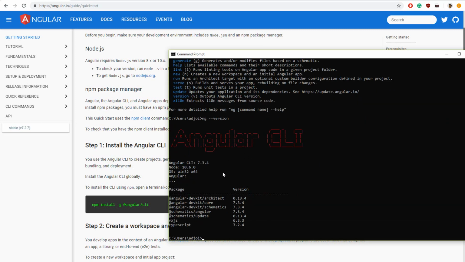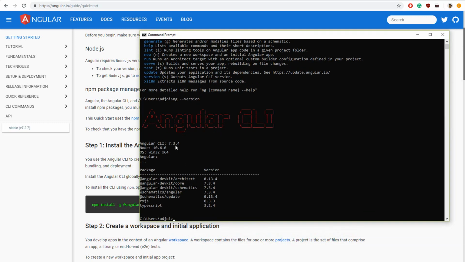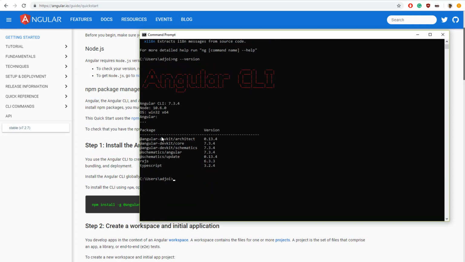Okay, so it says we are using Angular CLI version 7.3.4, we are on Node version 10, and our operating system is Windows 32.64. Angular has installed the versions. Here we have the Angular development kit, which is also architect, on 0.13, and we have the Angular dev kit core, which is 7.3. We have also the Angular schematics, which is on 7.3, and we have schematics in Angular, which is on 7.3 also, and the Angular update, which is on 0.13.